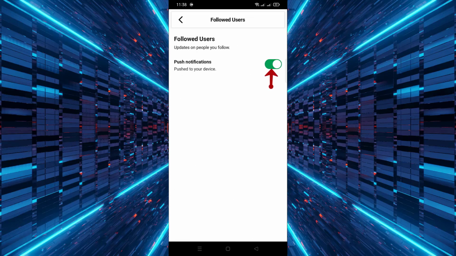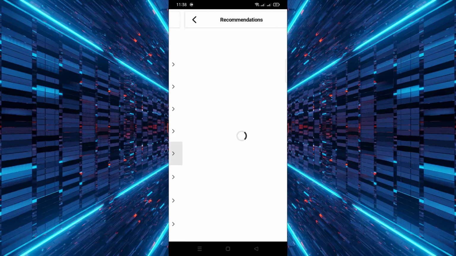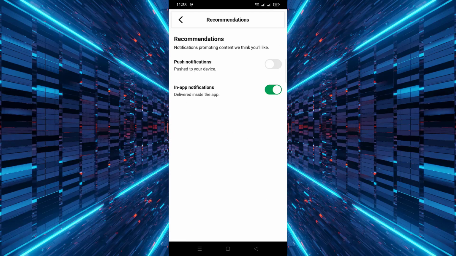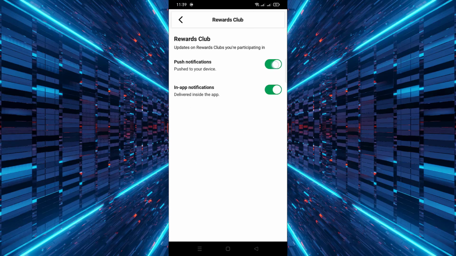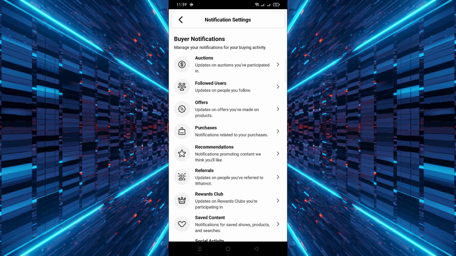You can choose to turn off push notifications for each category individually, allowing you to receive only the alerts that matter most to you. Finally, review your choices to make sure that the notifications you want to stay active remain on, and the ones you do not want are turned off. This will help reduce distractions and improve your overall experience with the app.